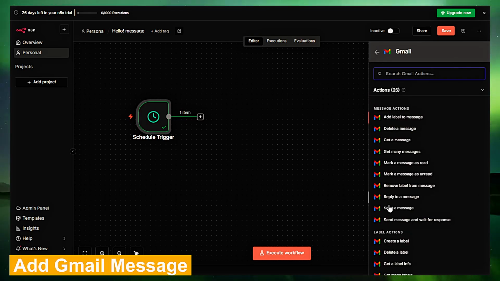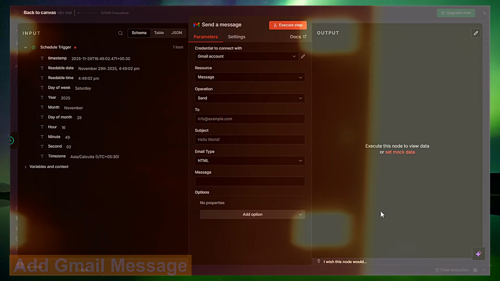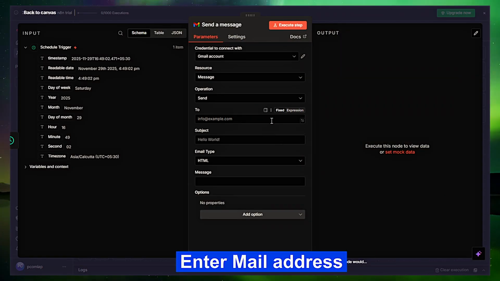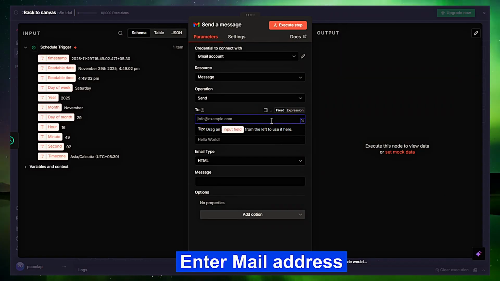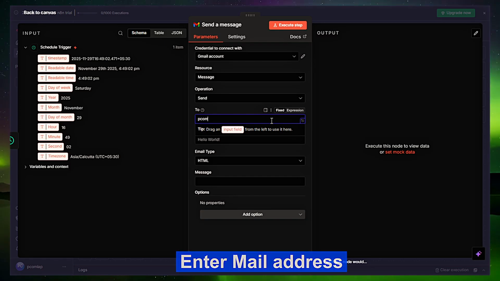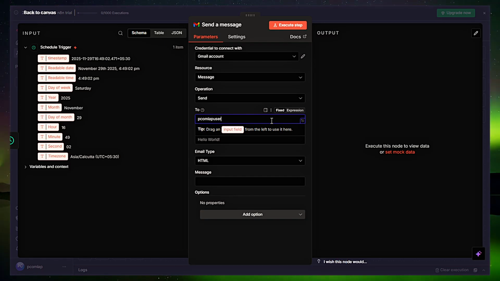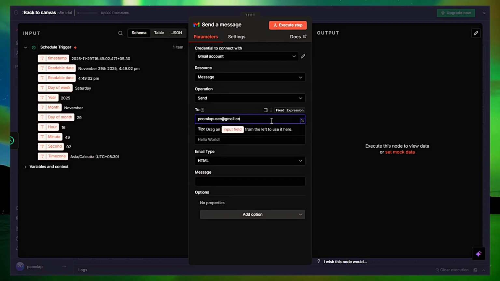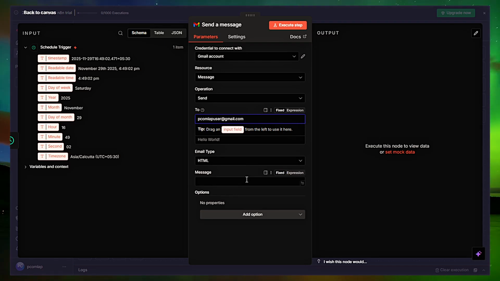Add a new node and search for Gmail. In Gmail, select the Send a Message action. Enter the receiver's email address in the field. Set the subject to Hello World.